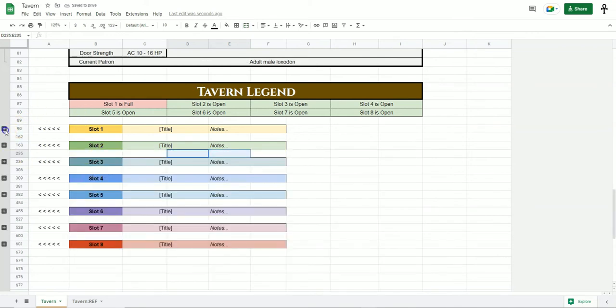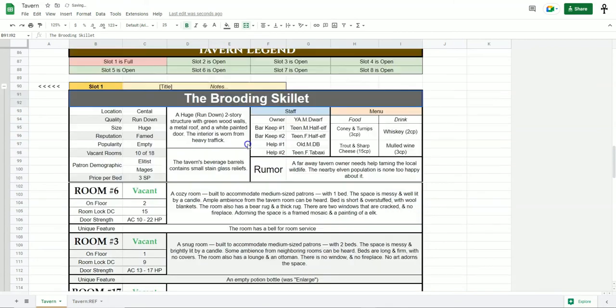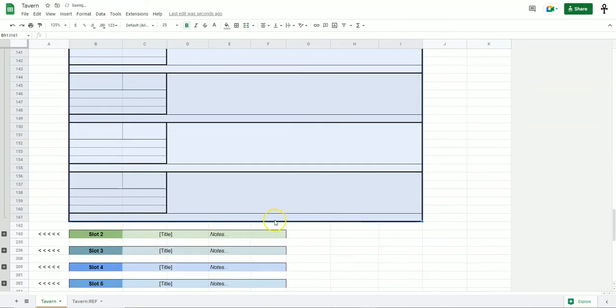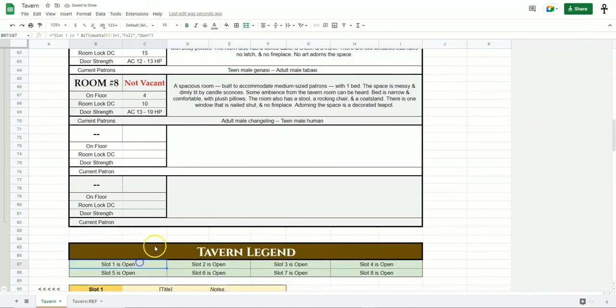And then when you want to open up a slot or you want to delete stuff out, you just select everything that you copied and pasted in, and you press delete. And now it says slot 1 is open.